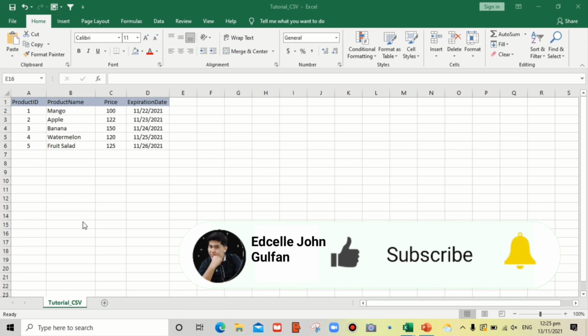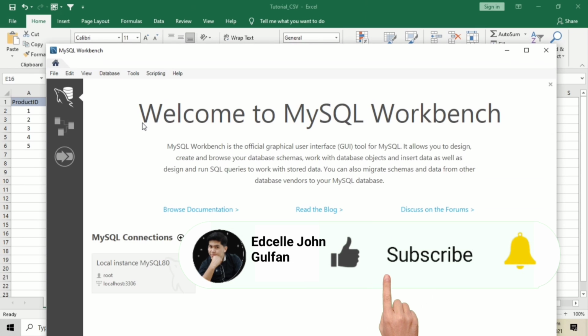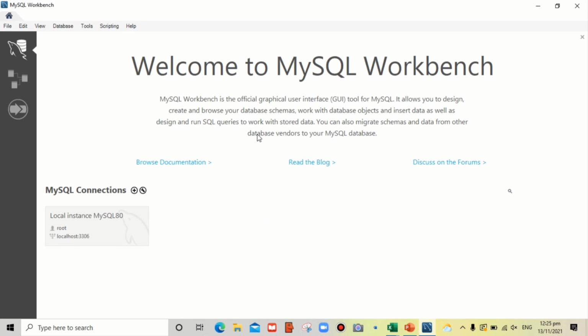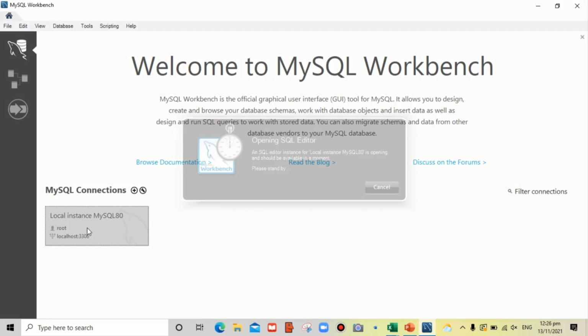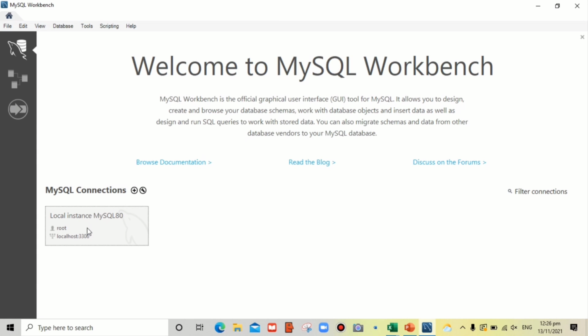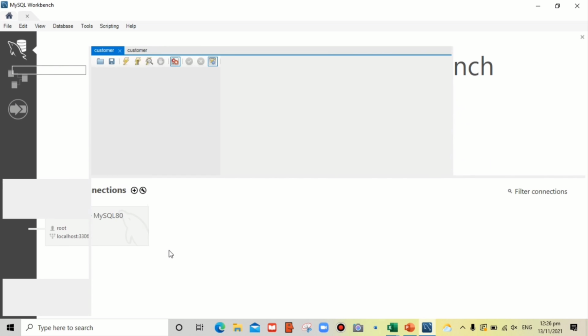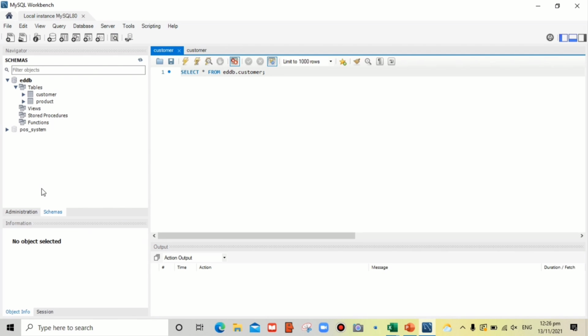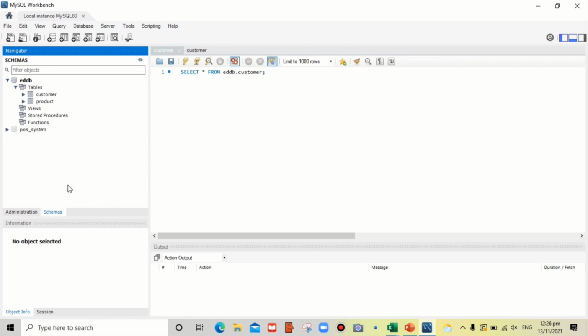So now let's go to our app, the MySQL Workbench, or this one. Let us wait for a few seconds. And let's maximize this one. Okay, this is my existing connection, local instance MySQL. So let us click on it. Okay, this is the MySQL Workbench.